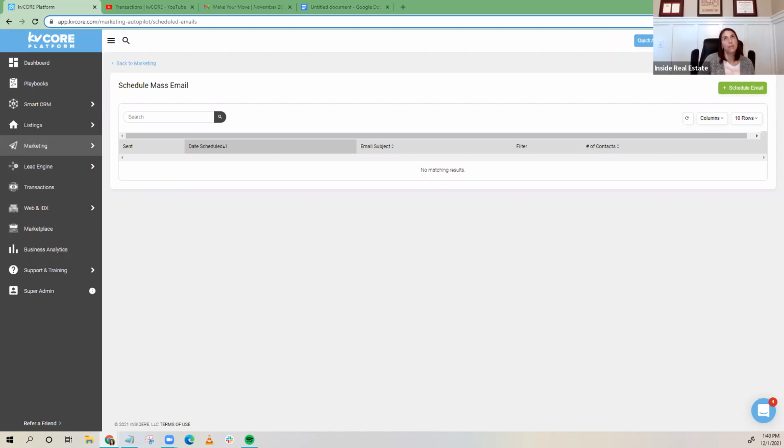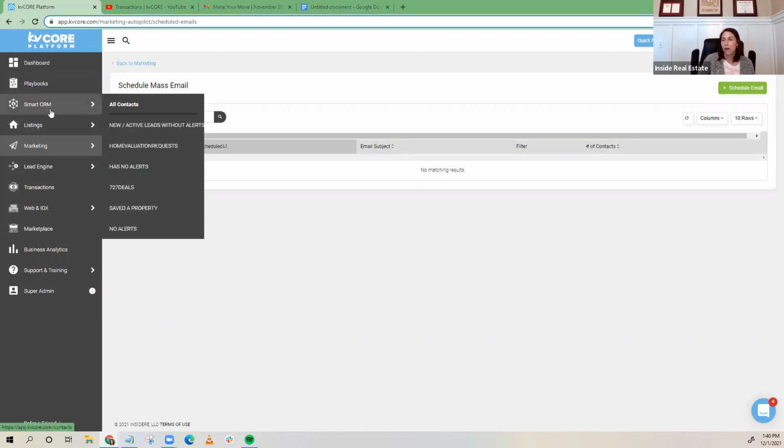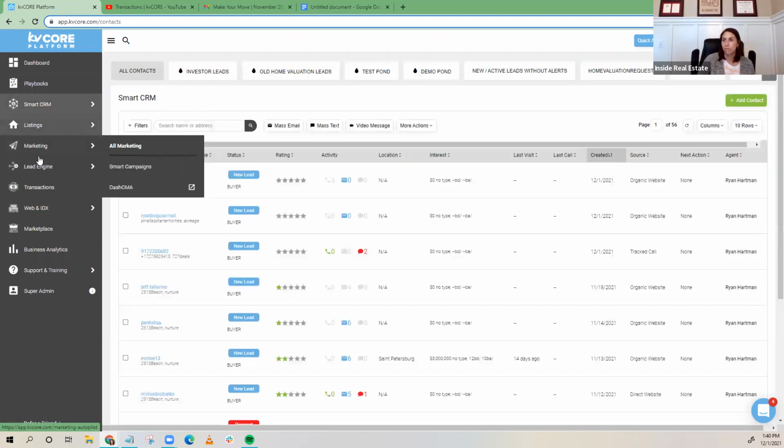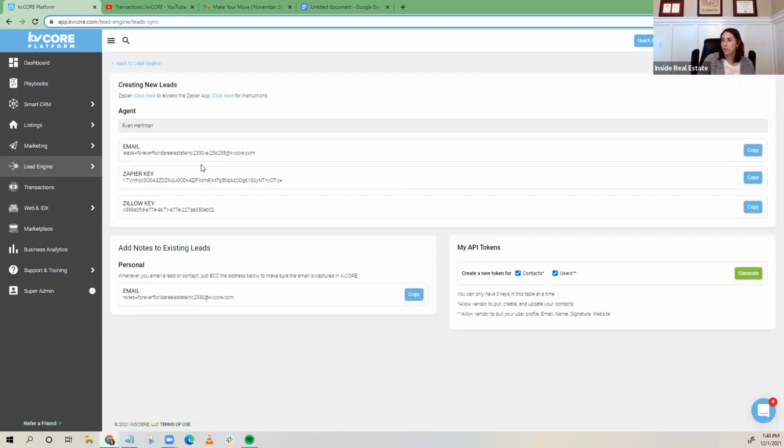Does the landing page that you have send you an email that gives you the lead's information? And if so, I would use your Dropbox email. It should work, right? So right here under lead Dropbox, this is your email. So instead of sending an email to your regular email, have them send it to that email and it should drop into kvCORE.